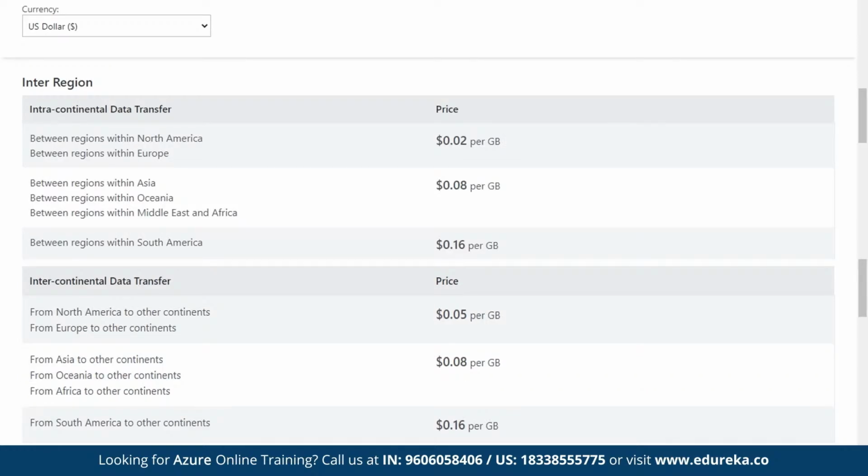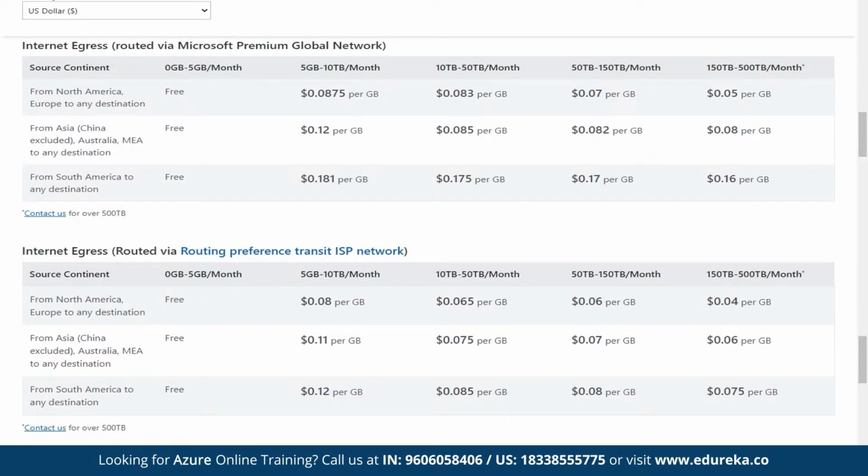Then for inter-region, there are different charges, and for intercontinental data transfer there are also different charges. Then we have internet egress routed via Microsoft Premium Global Network, and internet egress routed via Routing Preferences Transit ISP network. There are different prices with different plans for certain specific amounts of data per month. You can see the different prices here.